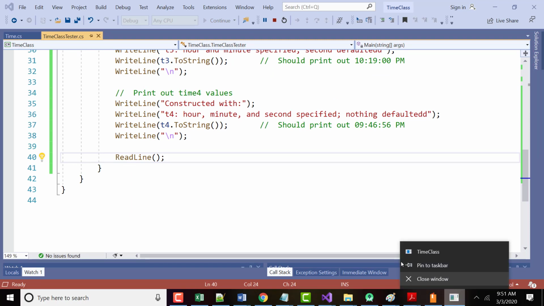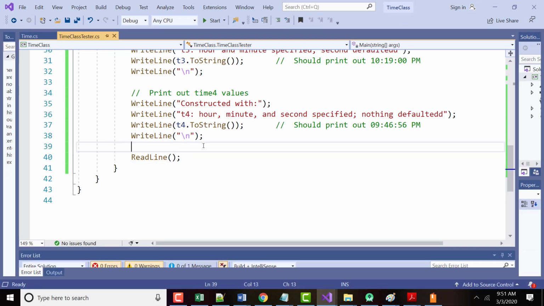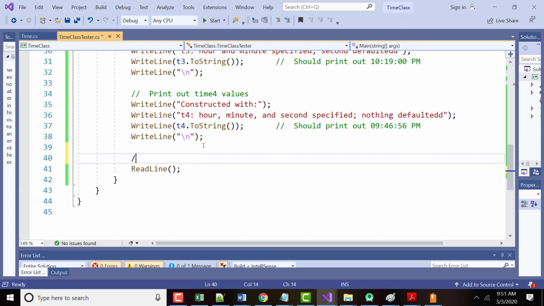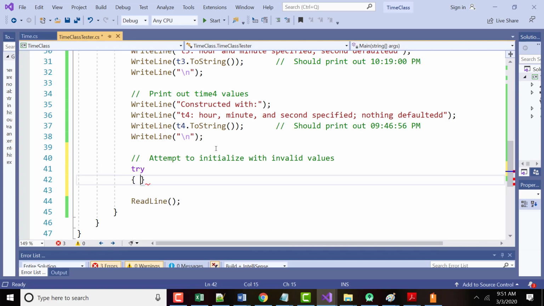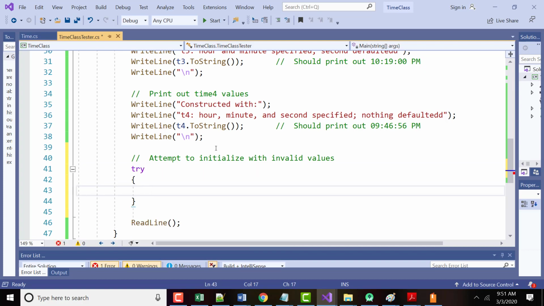Keep that run going. So right up above the read line, I'm going to put in here attempt to initialize with invalid values. Okay? And I'm going to put it into a try block. You now know what a try block is. We have talked about those. All right, literally we've got about 10 lines and we're finished.